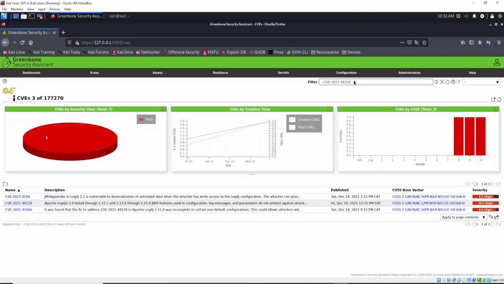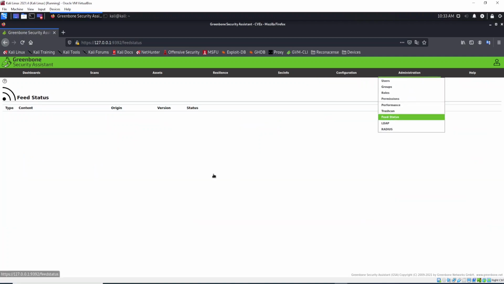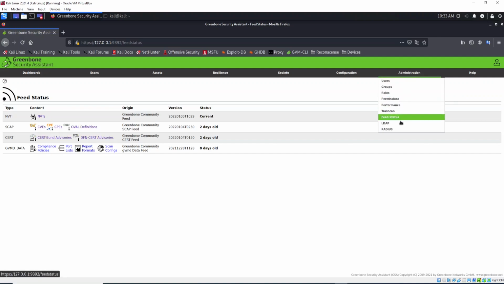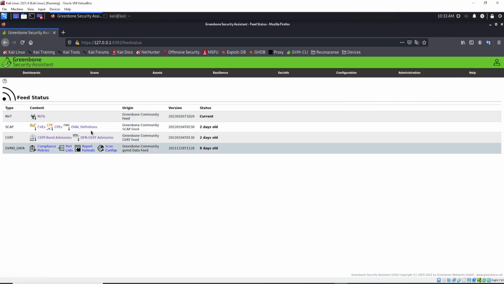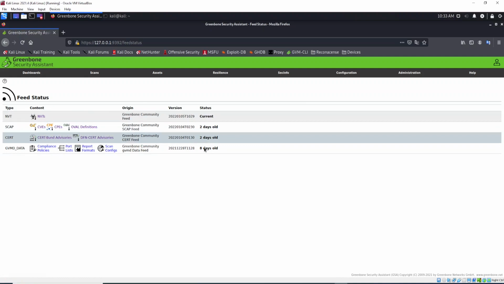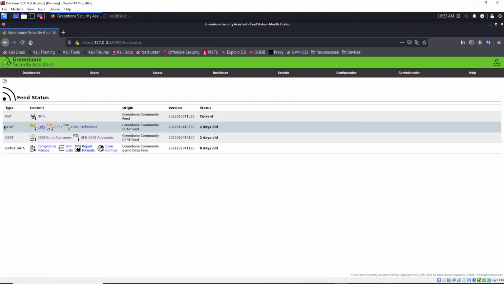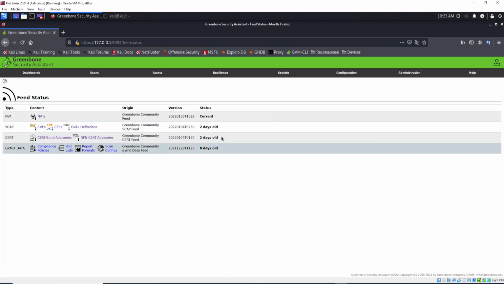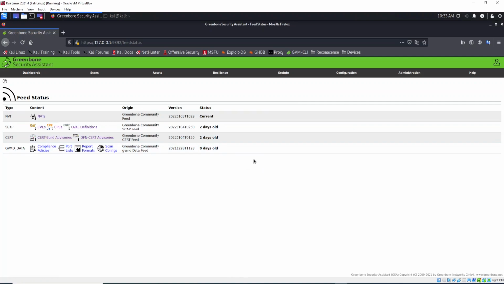Okay, so if you do this and you don't see this CVE, you need to make sure you are using the updated feed. Okay, you need to go to Administration and Feed Status and see the version of your feed here. If you are using this version, for example here, SCAP, where we find CVEs, or higher, of course you will be able to see the CVE for the Log4Shell vulnerability.